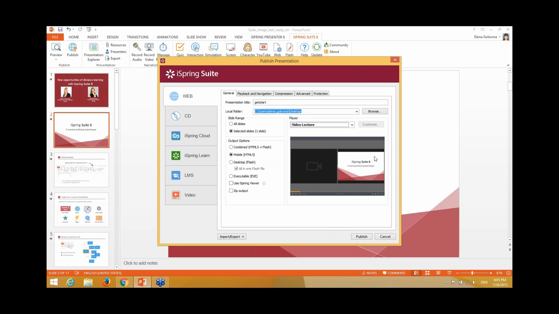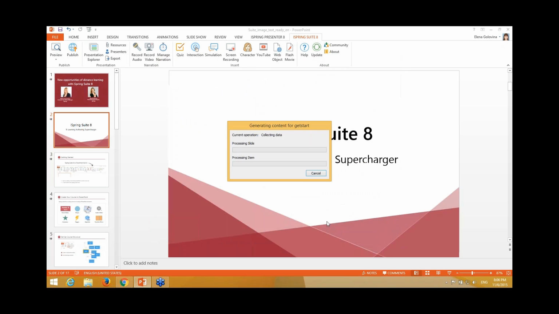In this version 8.0, this player is not customizable, but we'll certainly make it customizable in the newer version, version 8.1, which is going to be released next month. So you will be able to customize and enhance this player as well as you do now with our universal player. So let's select our local folder output and click Publish.